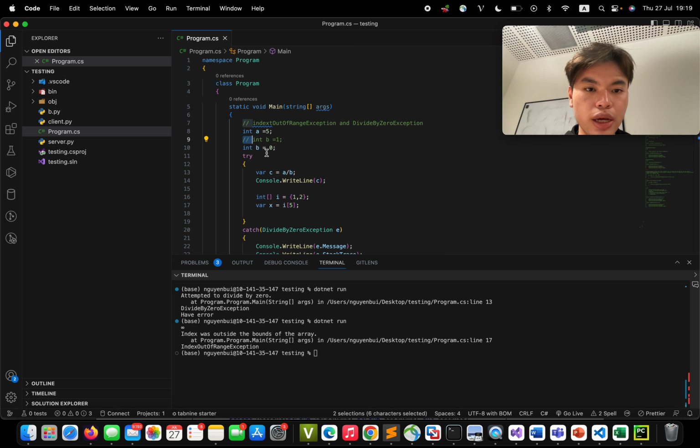Okay, so yeah, delete this one. So I'm exactly just talking about the index out of range, which you already see in here, index out of range.